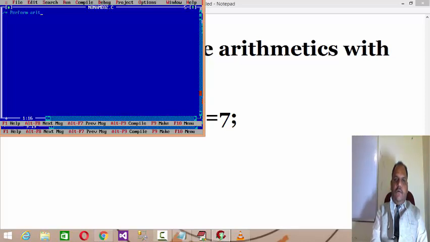Perform arithmetics with 2 numbers. Include stdio.h, include the name of the page, and then I declare variables, let's say int a equals 5, b equals 7, and then clear the screen. Now I am having 2 integer variables with their respective values.